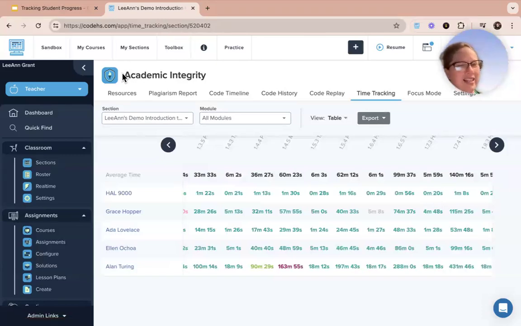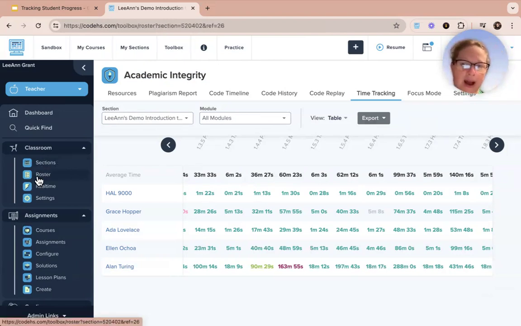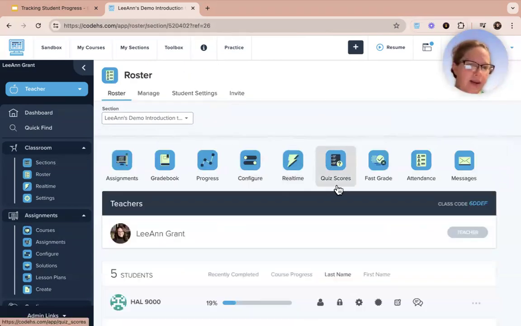And so that's why time tracking lives in the academic integrity app, because we want to be able to see how students are doing from an overview and use it in different ways as well. The other thing I want to go back to is when I go back to that roster, I do have one more app here, and that is the attendance app, before I show you the gradebook.